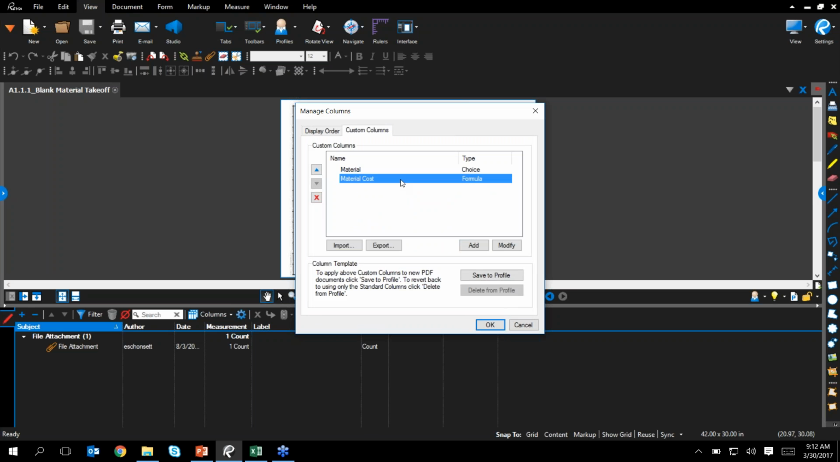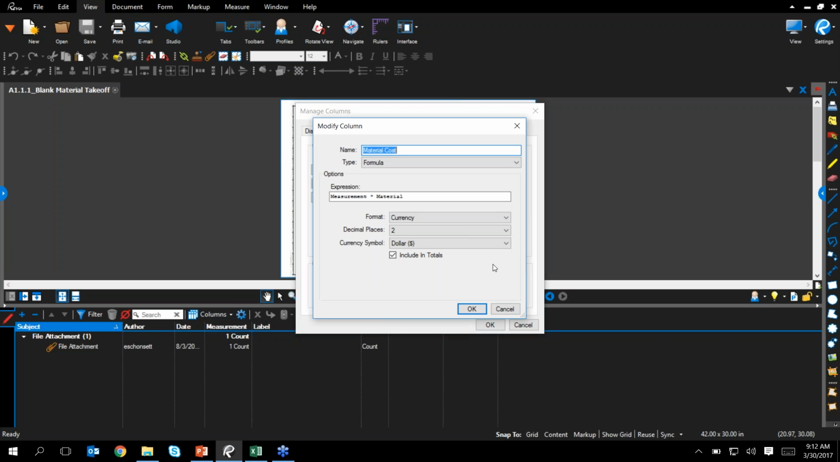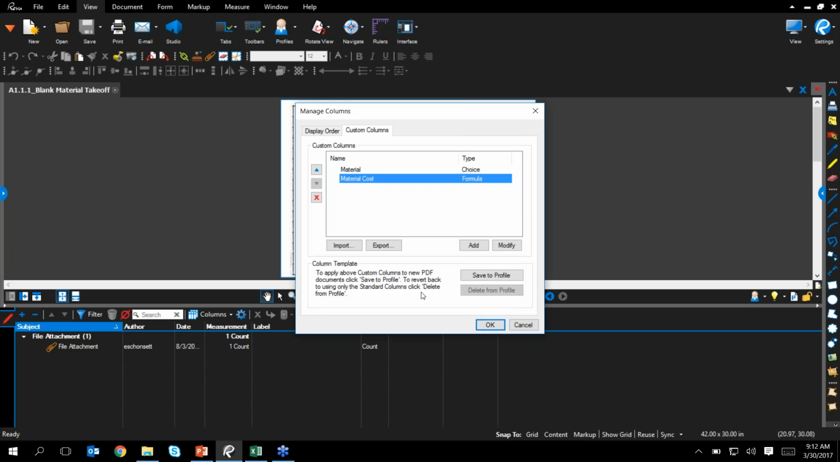And then additionally, I've got a material cost column that's a formula. And this is essentially saying take your measurement, multiply it by that per unit cost from the prior column, and this is going to keep a running subtotal of your cost for that particular type of material. So these are two columns that I had already set up ahead of time, and this is a really common practice that we see our customers doing with takeoffs.